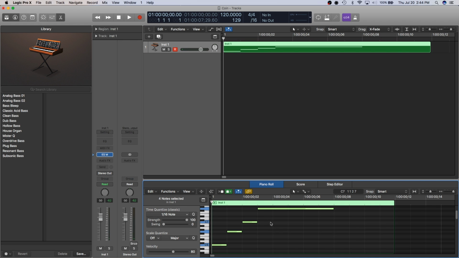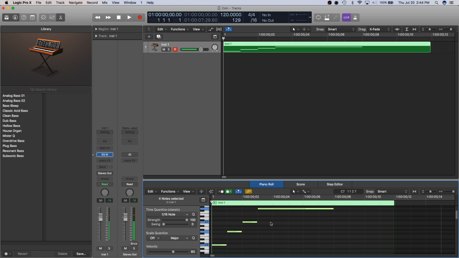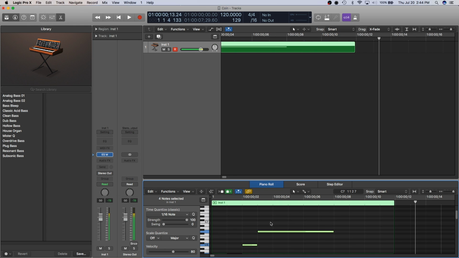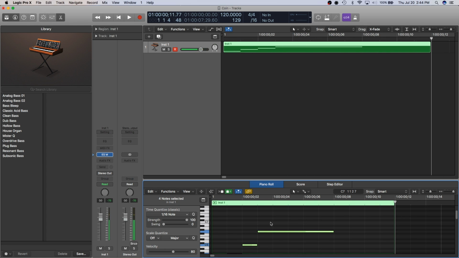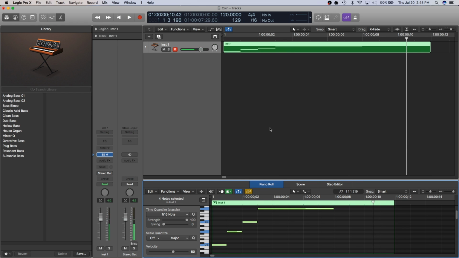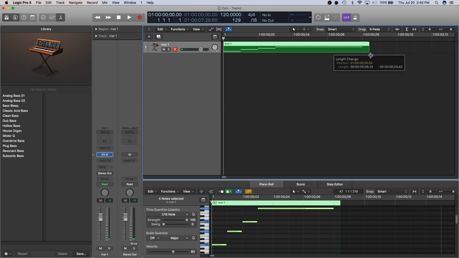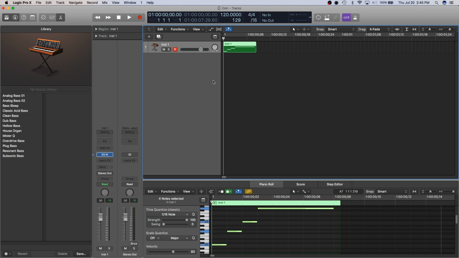I kind of like that. I'm going to try it pitched down one. Yeah, I like it down actually. Cool. So I'm going to leave it like that. Trim that just to make sure.